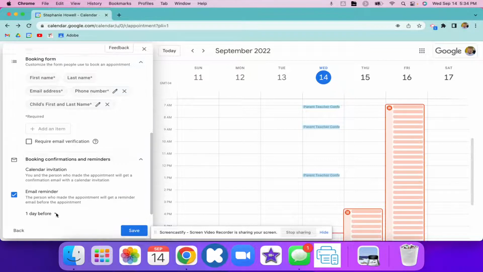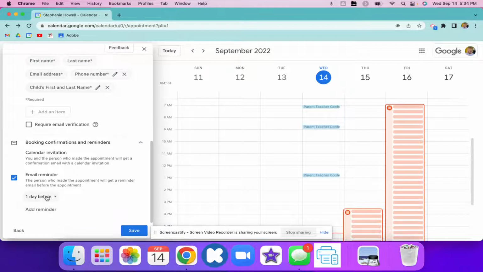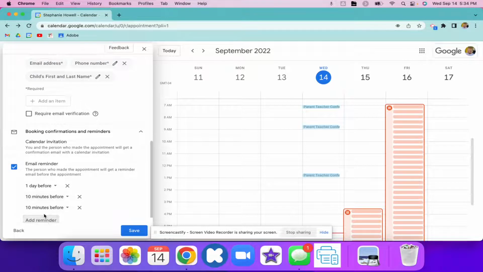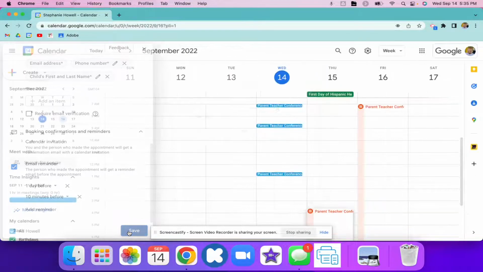And then right here where it says reminders, I want them to get a reminder one day before, and maybe I want to do 10 minutes before. And you can, again, keep adding reminders as you want to, but this allows them to make sure that they cancel in advance if they need to, so that way you are not just waiting on that Google Meet for 15 minutes. And now I'm ready to hit save.